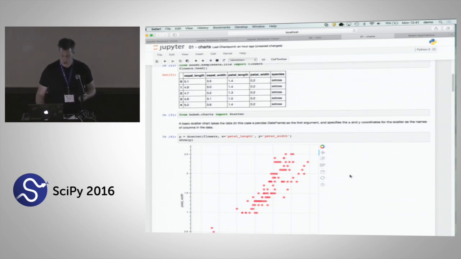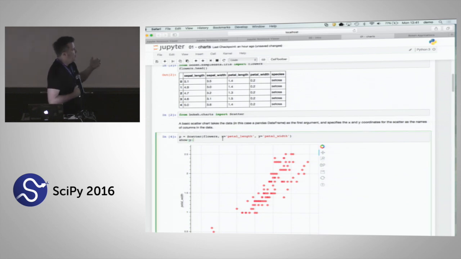So let's see how we do that. From Bokeh.charts, we import scatter, capital S Scatter here. And then we simply call scatter, right? So we give it the data frame.